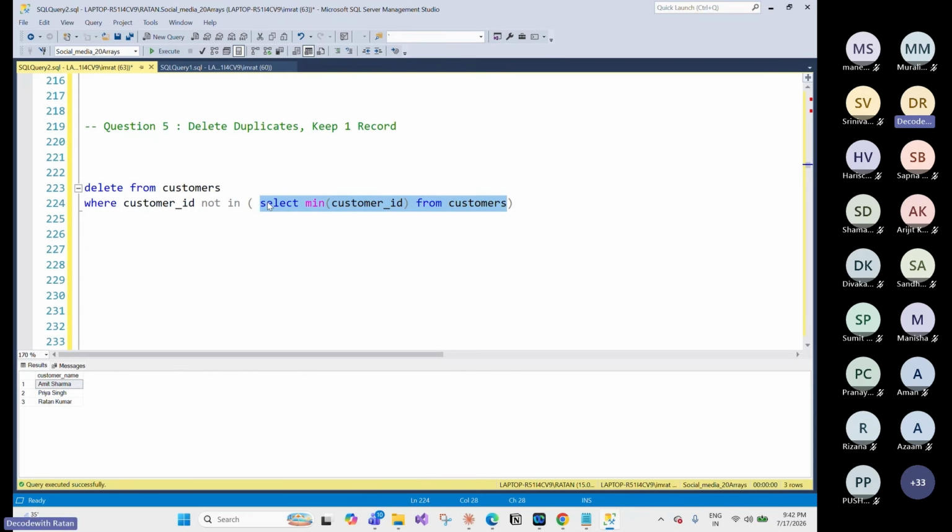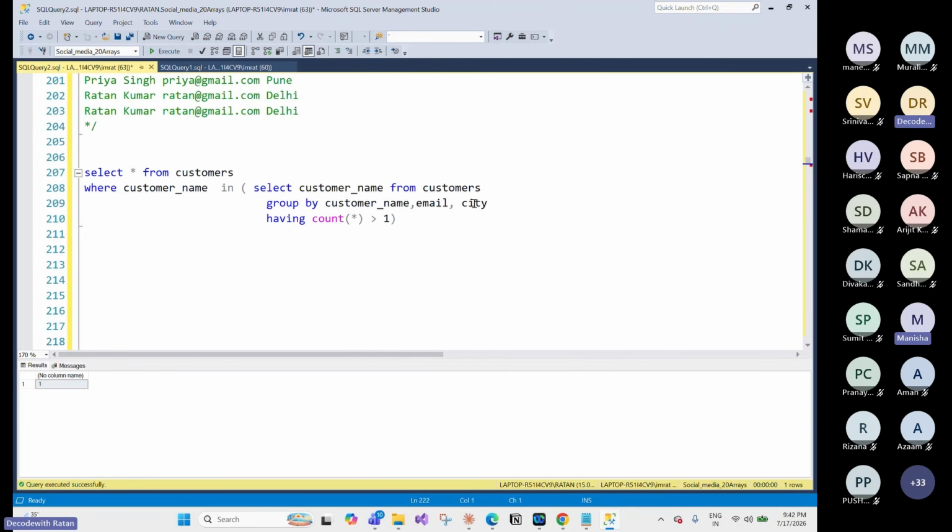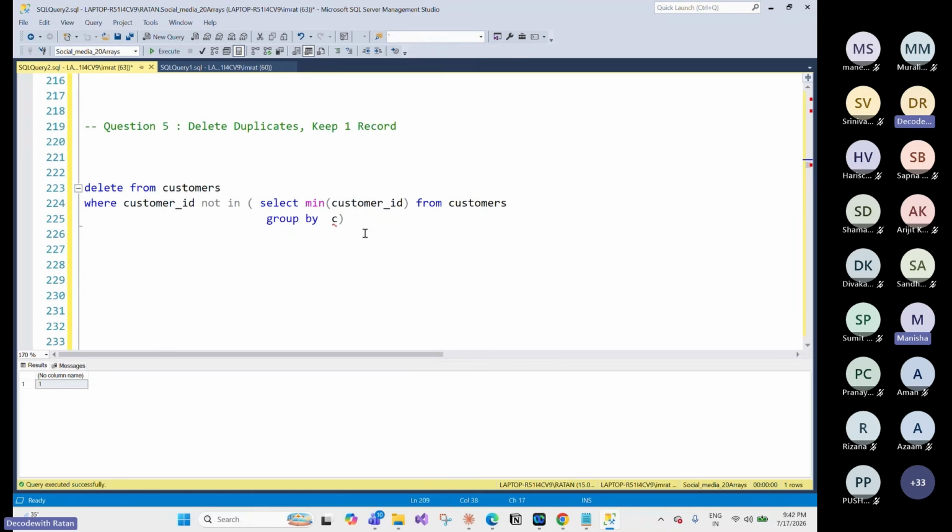Minimum of customer ID, nothing more than that. If I simply write here one thing, group by customer name, because duplicates are based on these three columns. If I simply write these three values, what will be the output? Now what is the minimum value? These are the minimum customer names.